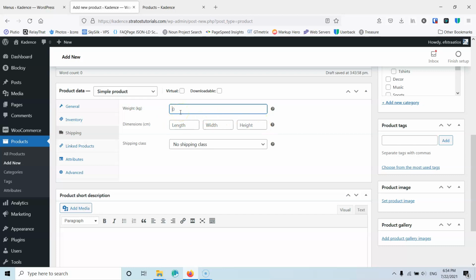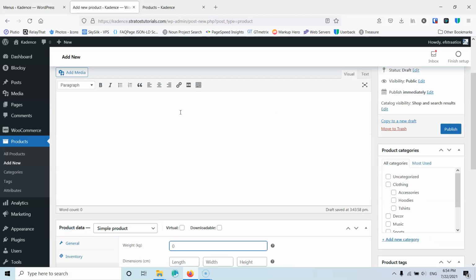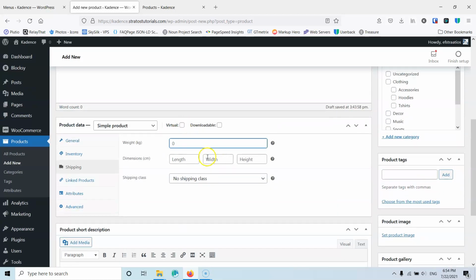This is for shipping information. It's not the dimensions of the product itself. If you want the dimensions of the product to be shown, you have to add them inside the content inside here. This is just for the shipping. And the client will not see the weight of the product. It will just be calculated later on in the checkout process.